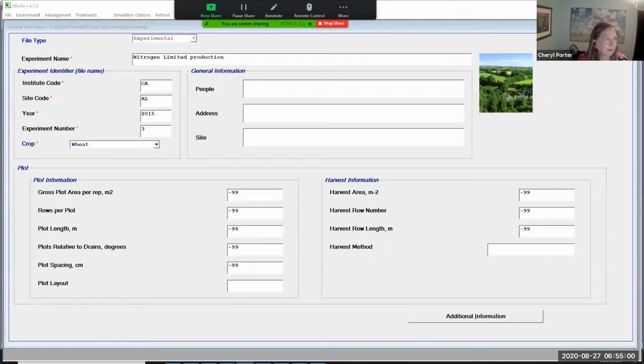Okay, so this takes us back to the main screen. That is all of the information that we would need if we were running potential production.